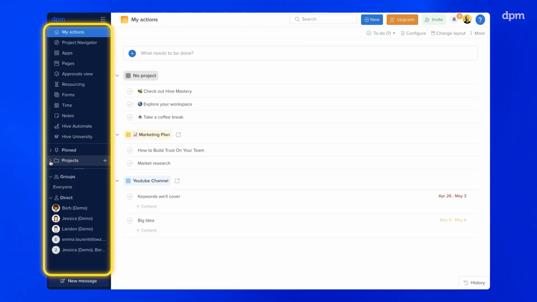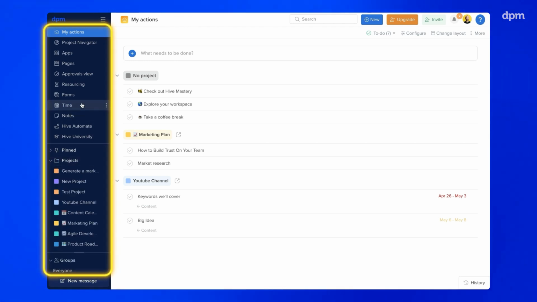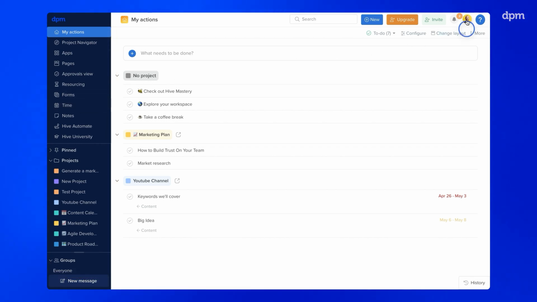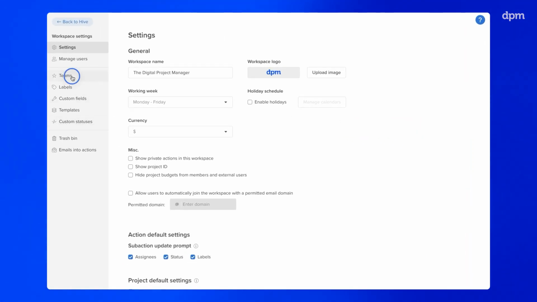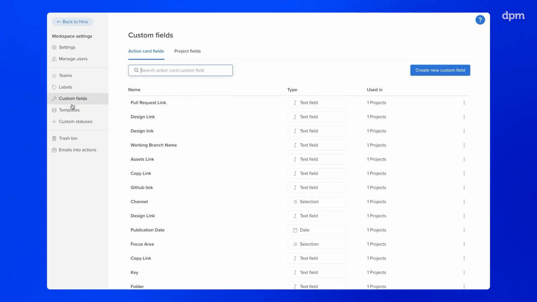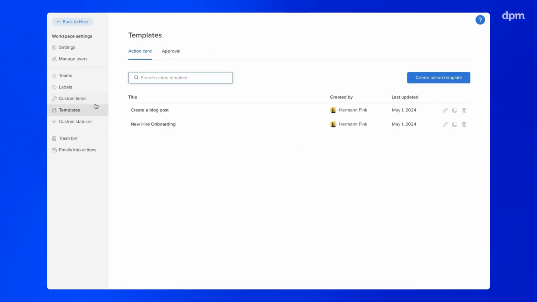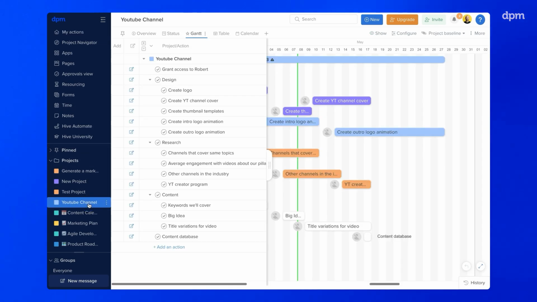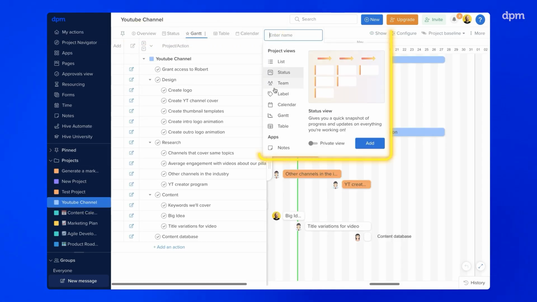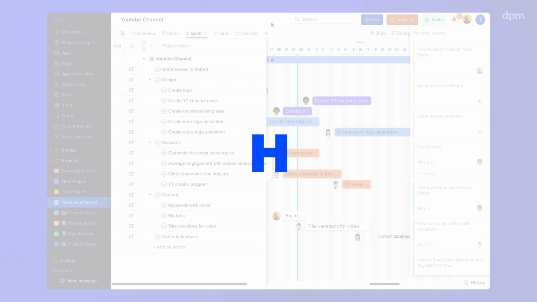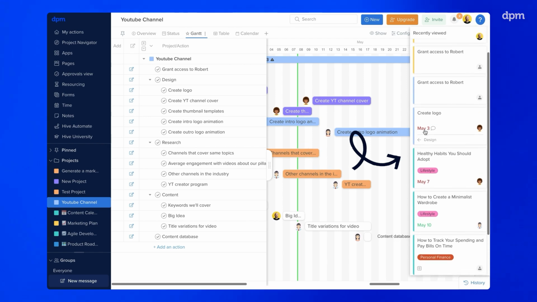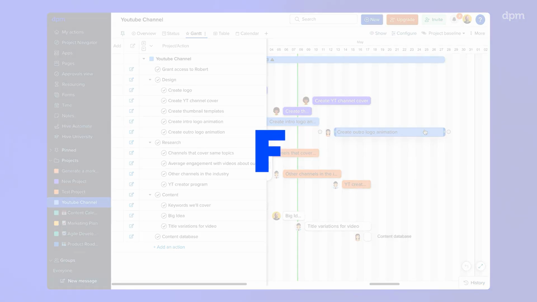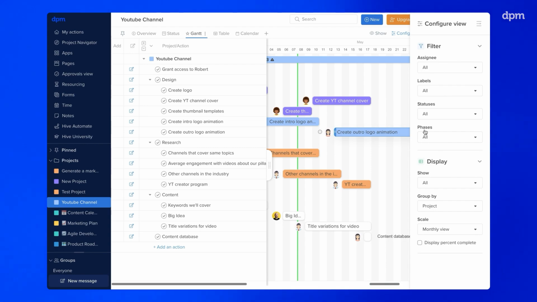First, you have the left sidebar with all your enabled apps, projects, and a link to Hive University. Then, you can find additional configuration items in the settings. Here you can configure things like teams, labels, custom fields, and create templates. Next is the project navigation bar, where you can create and access all of your project views. Finally, I love Hive's keyboard shortcuts. Clicking H on your keyboard will display a sidebar with the history of actions you recently took. Similarly, clicking F opens up the filters of the view you are seeing.